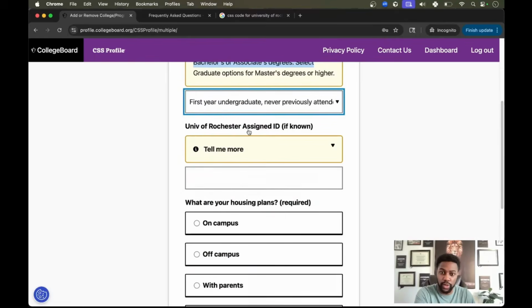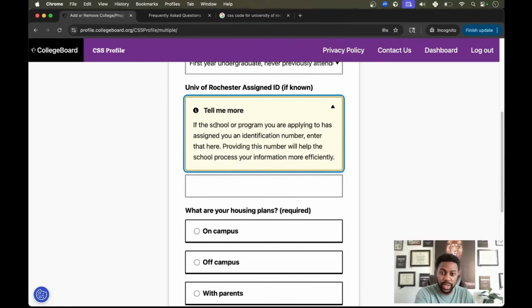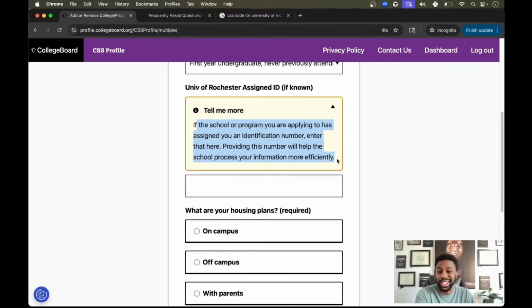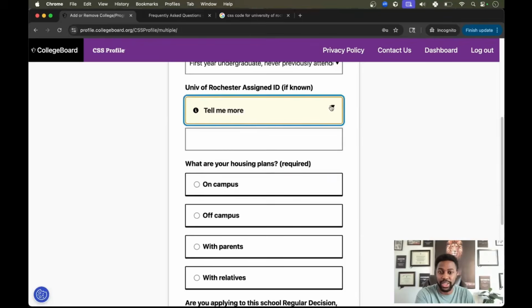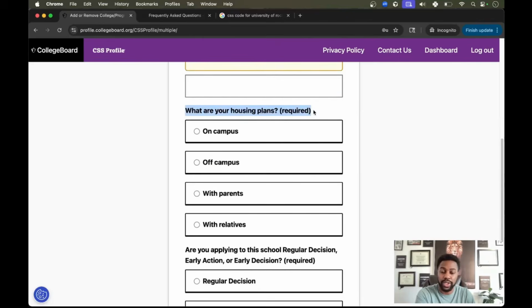And then University of Rochester assigned ID if known. Now you can click here. What does this mean? It says if the school program that you're applying to has assigned you an identification number, enter it here, right? So this would be like the ID number that the school gives you. If you haven't already applied to the school, then you probably wouldn't get this ID number, so you can just leave that blank. Then what are your housing options required?